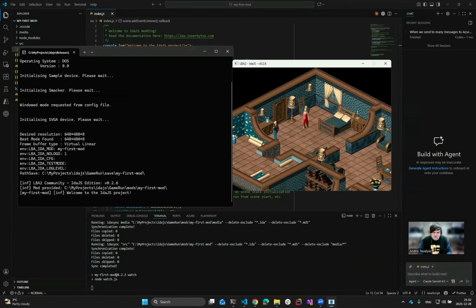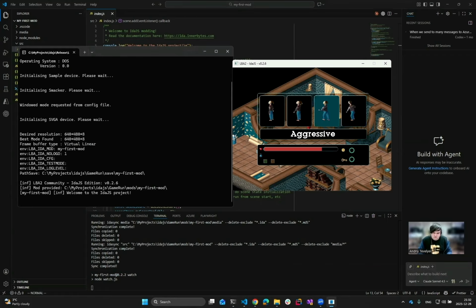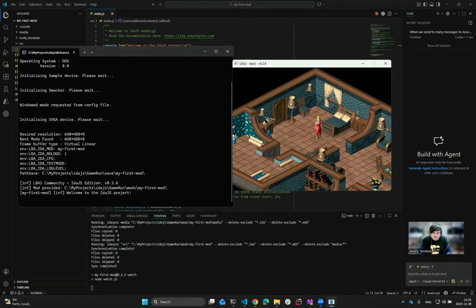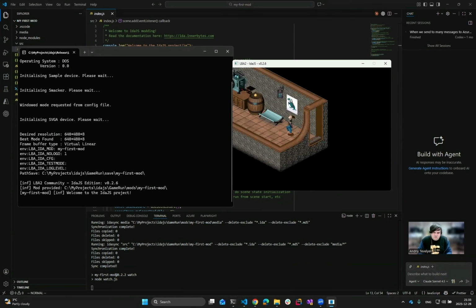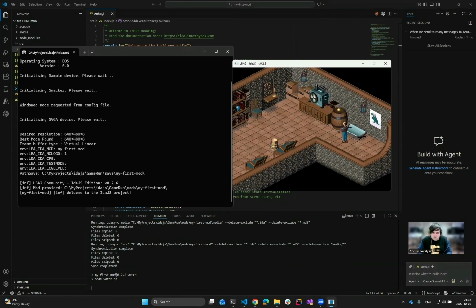So for this mod, I propose we do something inside of the second room, the storage room. So we can basically go here. I made a small script that we can use. Let's play with this radio. By default, the radio says nothing in the beginning of the game.